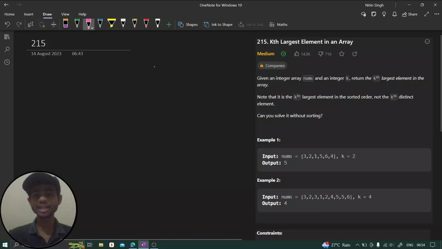Hi everyone. In today's challenge, we are going to solve this problem. The problem name is Kth Largest Element in an Array, and the problem number is 215.